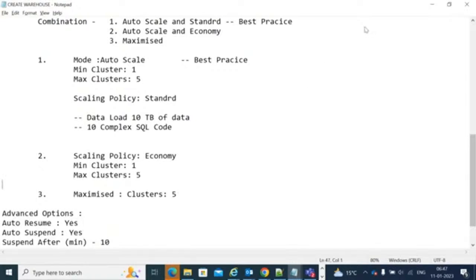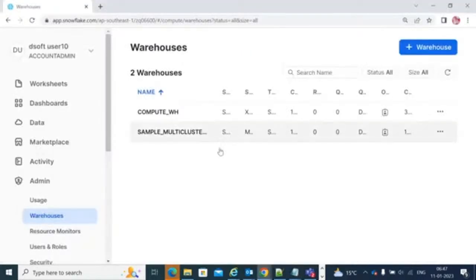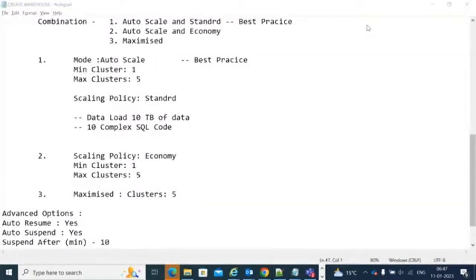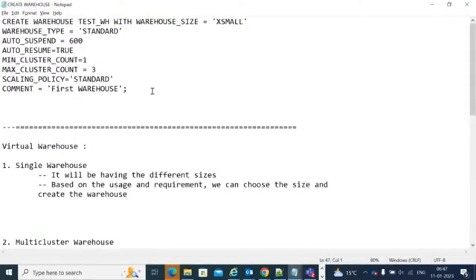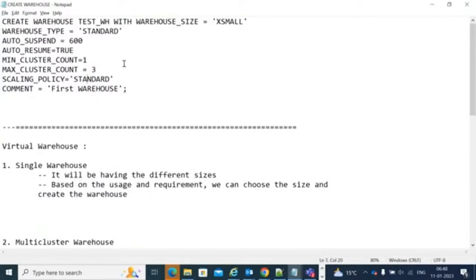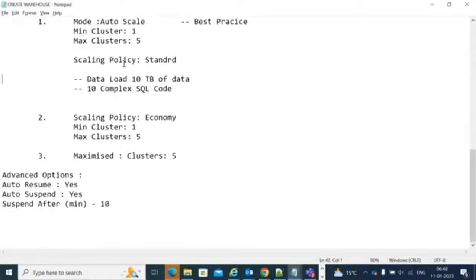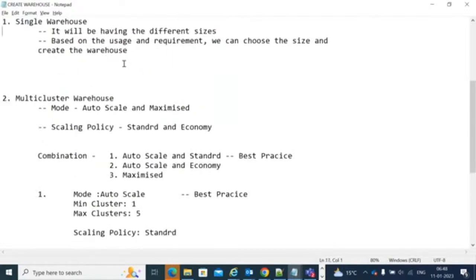So whatever I have shown you, how do you create a virtual warehouse? We will create it again. This is just the theoretical part. This is the syntax to create the virtual warehouse. This is the SQL syntax to create the virtual warehouse. We will create one by one. This is just a theoretical discussion. If you are not clear on this, just let me know.